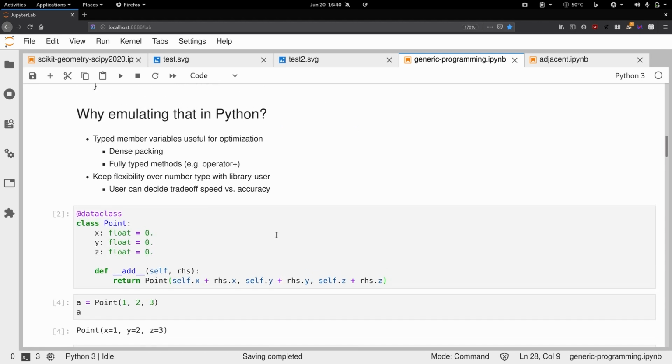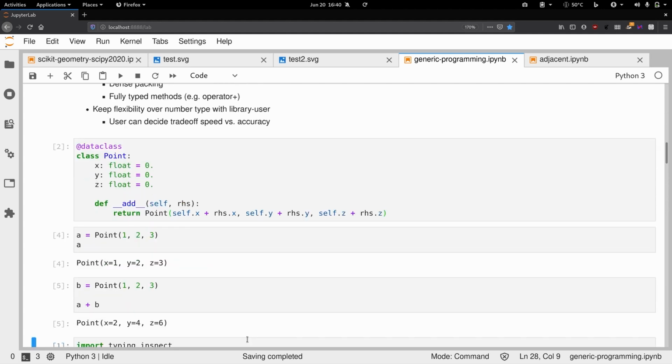With data classes, we can achieve at least a typing and forced typing of all of our member variables. So in this case, we can say that you have an x that is a float, and then you have some default value. And we can also easily in Python implement the plus operator. But here we cannot really enforce any types at runtime or compile time. I mean, at compile time we can, but at runtime we cannot. And you can see that this implementation of a point works, and you can also do the plus.